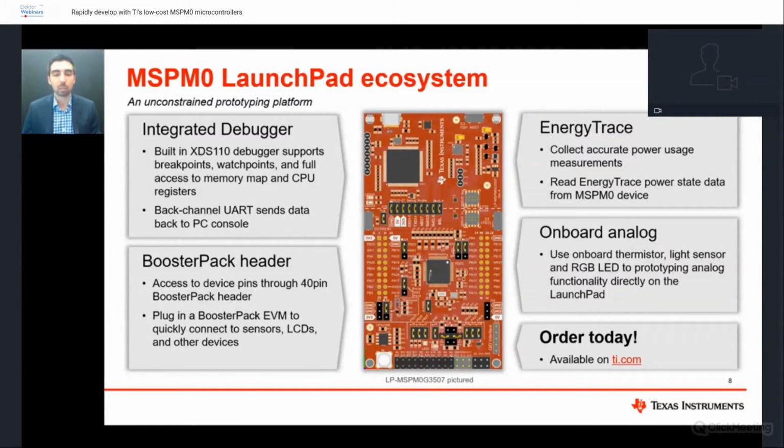Another great feature of the Launchpad ecosystem is the booster packs. You can plug them directly into the Launchpad headers. Booster packs provide an easy way to add additional functionality to your prototype without having to do any prototype work yourself. No breadboarding, no custom PCBs. This is a great way to evaluate how the MSPM0 will work with other devices. If you want to start prototyping with MSPM0 today, order a Launchpad on ti.com. It's the best way to get started.